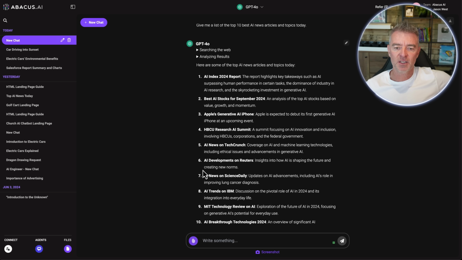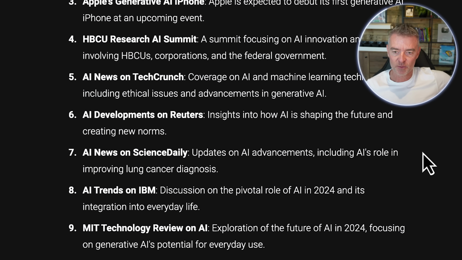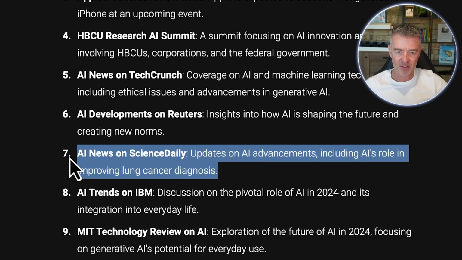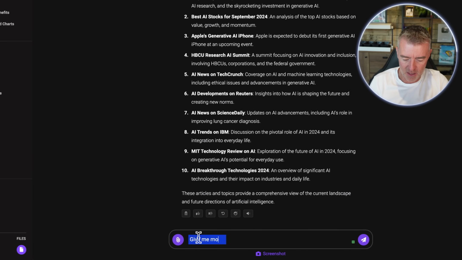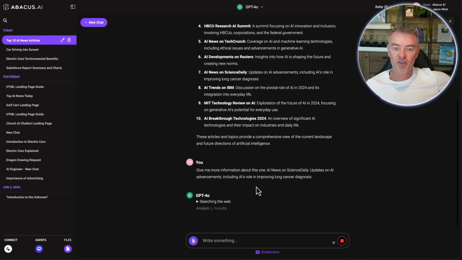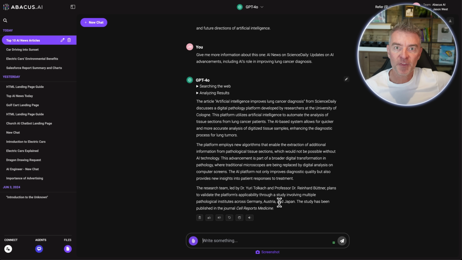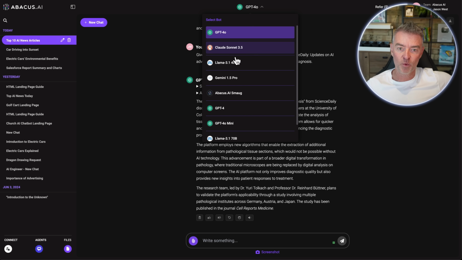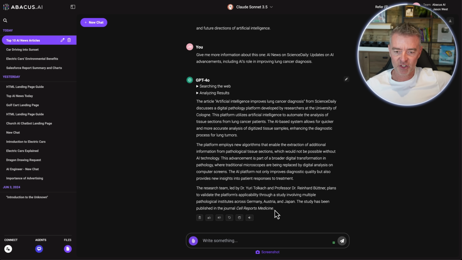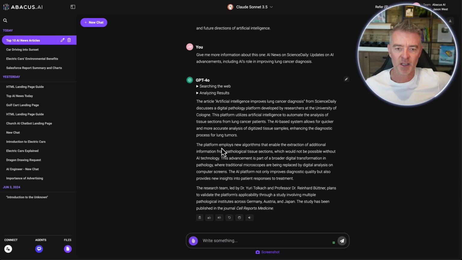And we can also ask it to go into more detail. Like there's number 7, AI news on Science Daily, updates on AI advancements, including AI's role in improving lung cancer. So if I wanted to, I could say, give me more information about this one. And there you go. It will go into more detail and have a closer look at that. And then we can, of course, use that information to put into our newsletter. And even if we wanted to, switch it over to Claude now and just tell Claude to go and rewrite that in its own style and then use that in the newsletter. So this ability to switch between models, I'm finding to be quite beneficial in creating really good quality content.